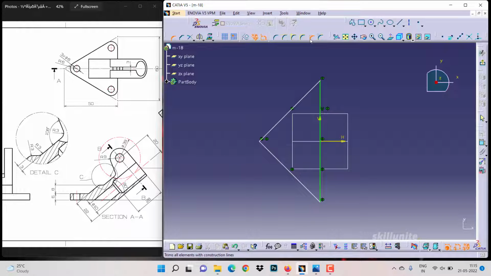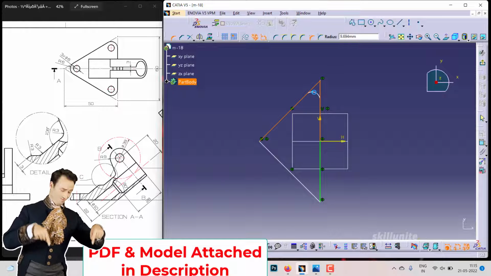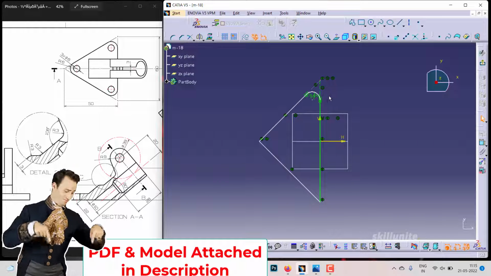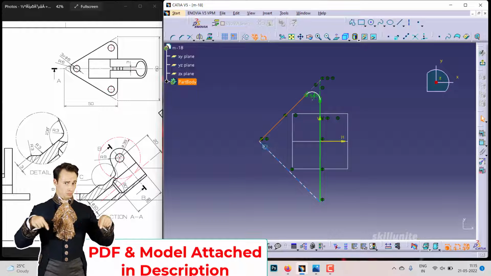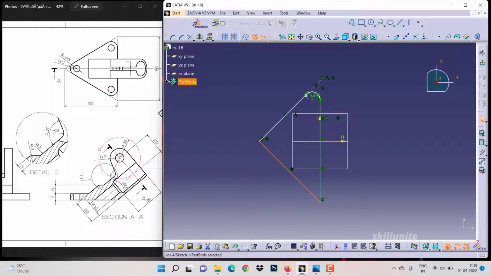Once you select that, choose the edges where you want to make your fillet. The fillet will come, but the extra edges we had will get converted into construction. We need to keep those lines, so that's why we are doing the fillet in this manner.